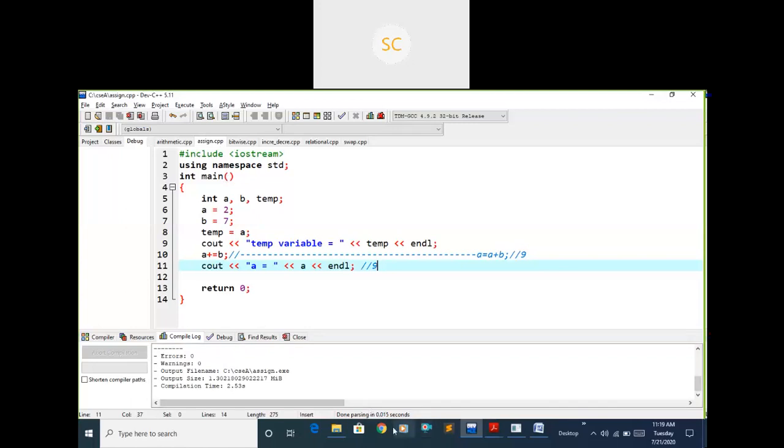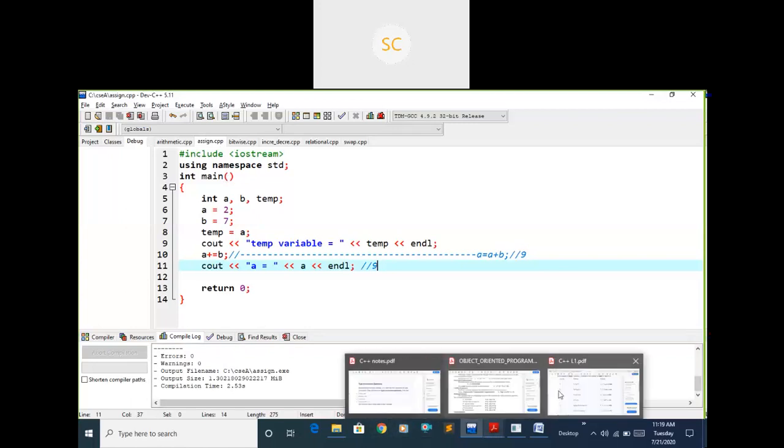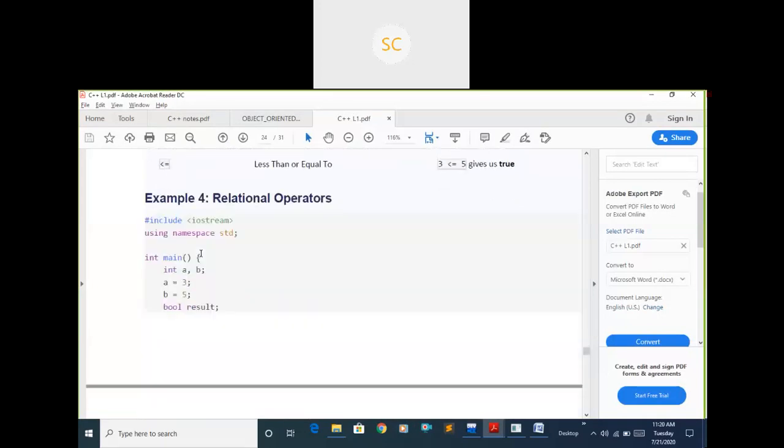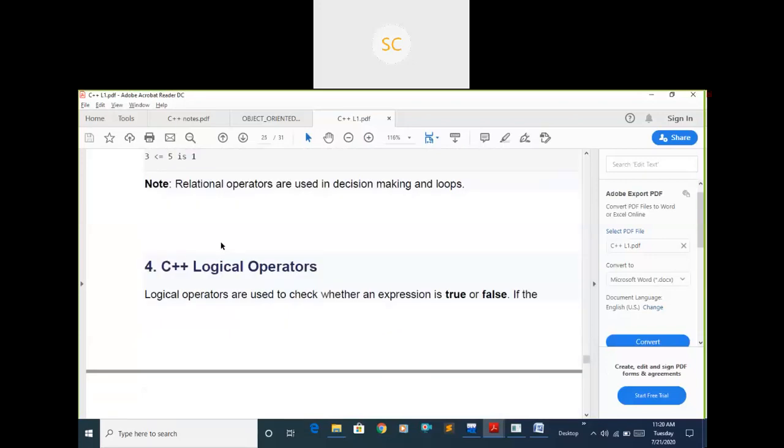Then we have all these operators. You can use them on variables. If you want to check a condition, any condition, you can check it on those variables. Okay, this is about the relational operators.